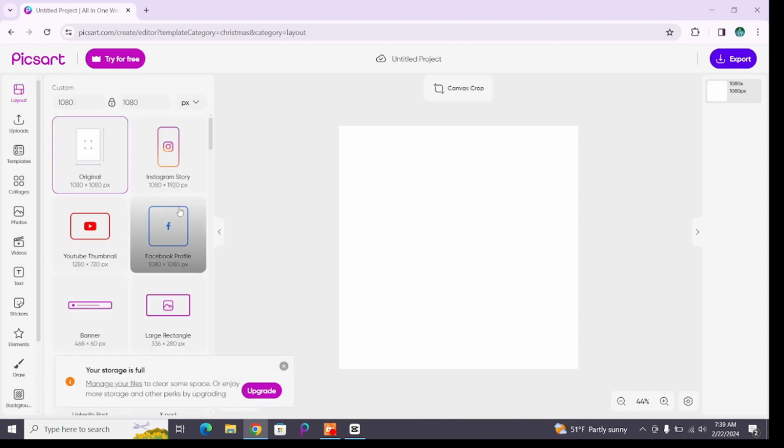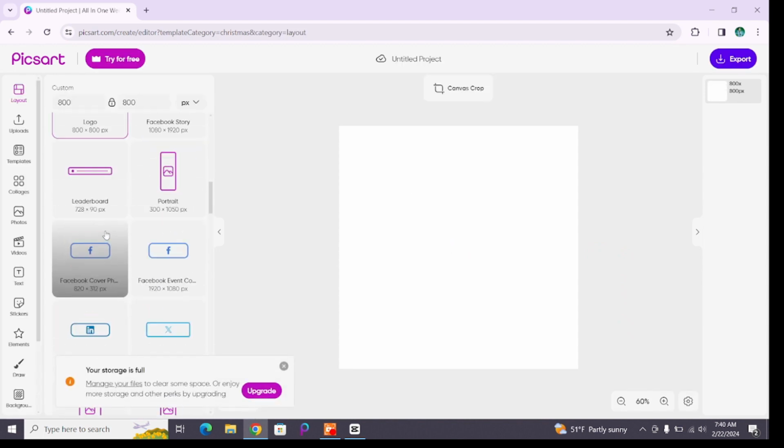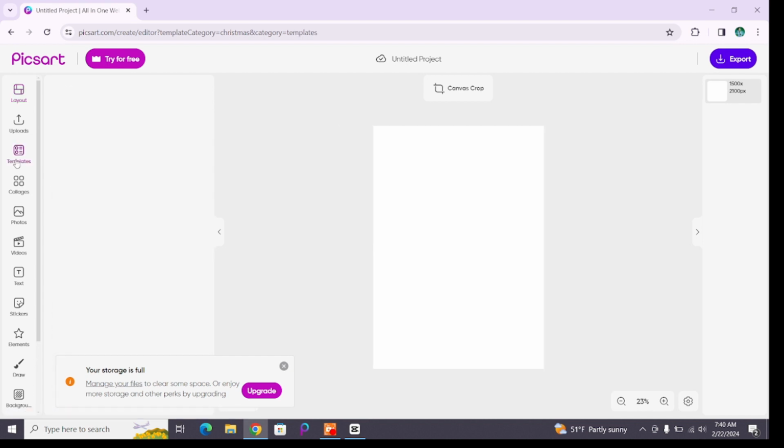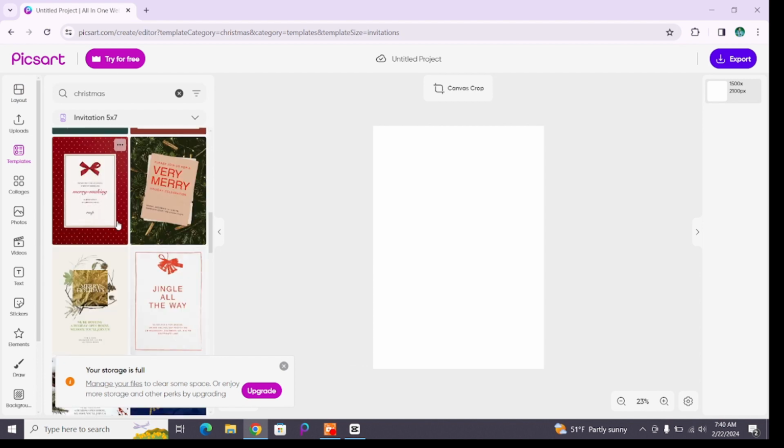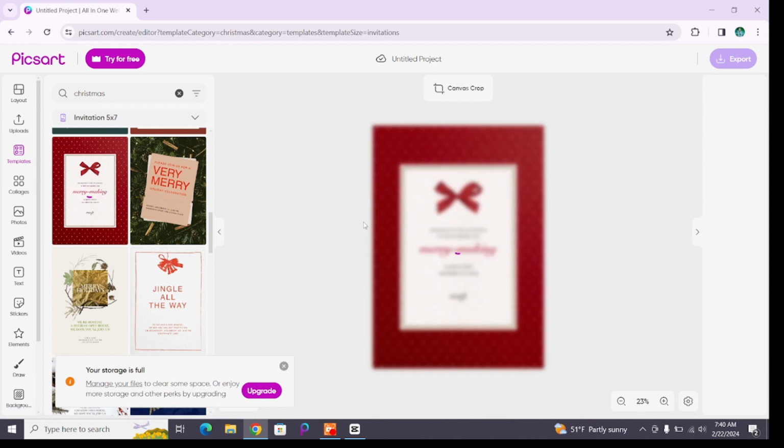Now, at the left side, you will find the canvas. Select the canvas you want from here. You can click on this template option at the left and search for Christmas card templates available. Once you find the template you like, double click on it, bring it to your canvas. And from here you can edit it.